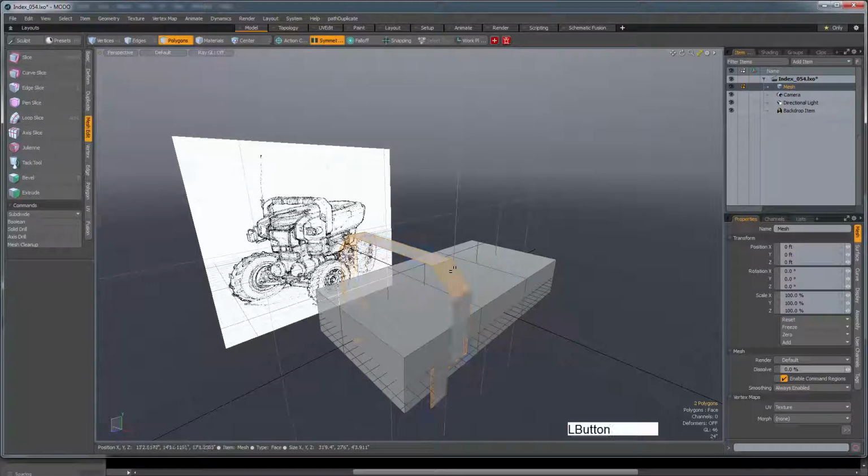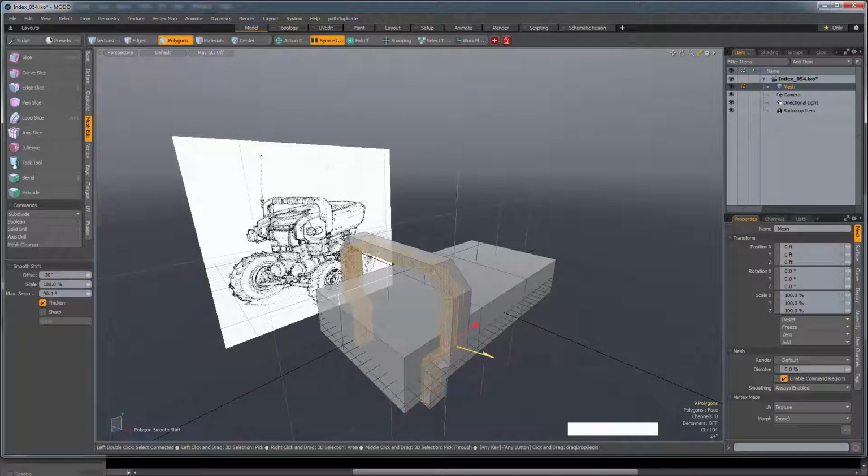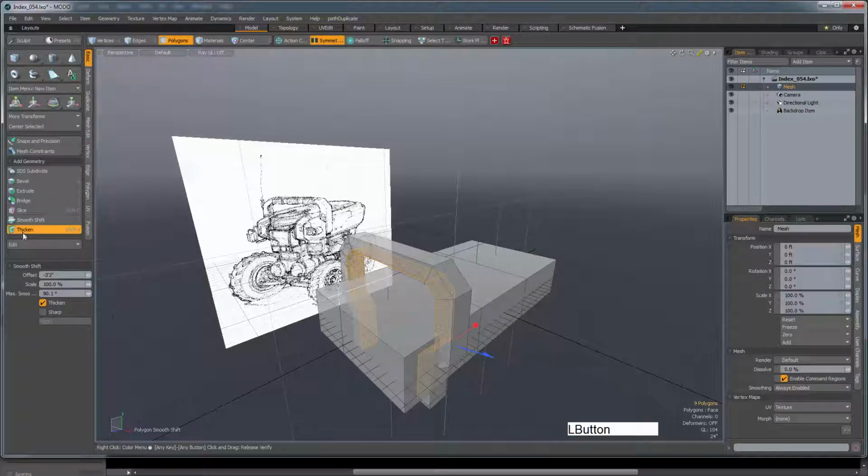So now let's give this piece some thickness. So just double click it, Shift X. Now I'm dragging in. That is the thicken tool.